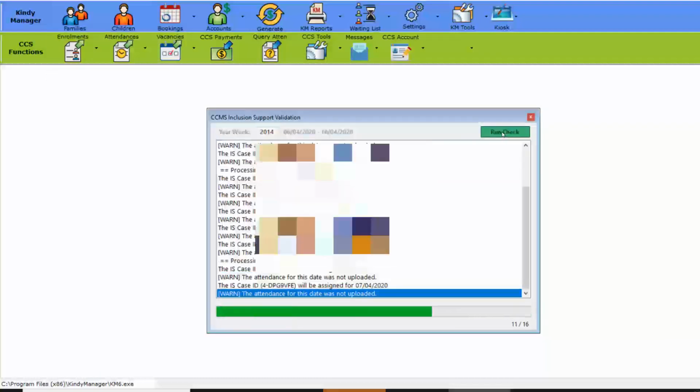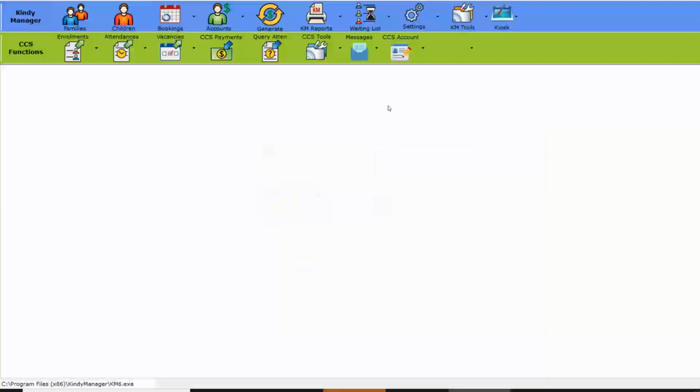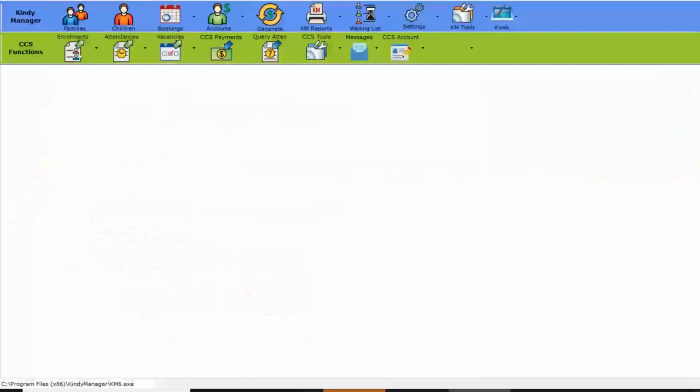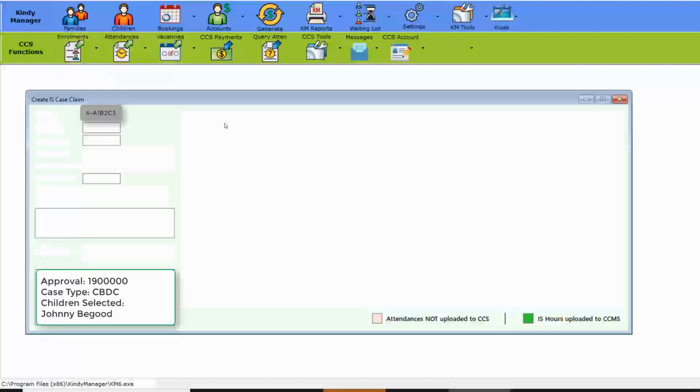And so here we've got a number of case IDs and a number of warnings which you will ignore because it's only telling you they haven't been uploaded. And we know that to be true. We're not going to remove that warning. We're just going to leave it there and you're going to ignore it for this period of time. Well done, another tick. Okay, so let's go to upload the inclusion support.